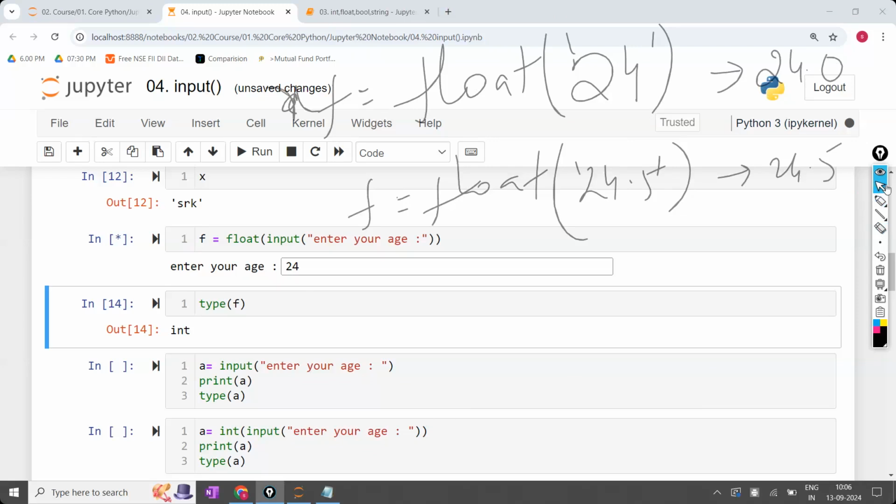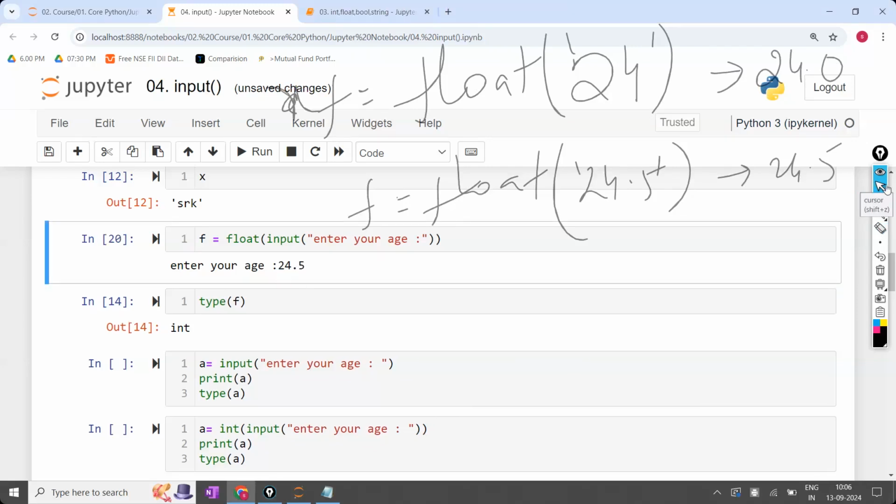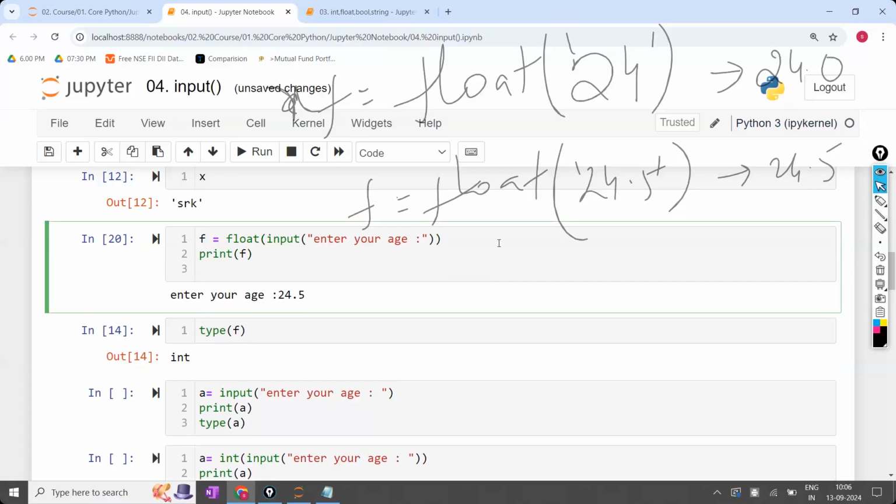Okay, now let us take 24.5 here. And let me print F. And also I'm printing the type of F. Print, inside that type, inside that F. Now which one will be executed first? First it will take the F value. For that it will apply the type. Later it will print that.